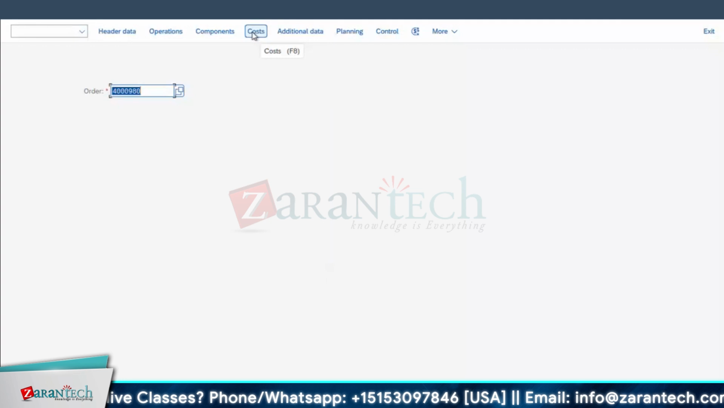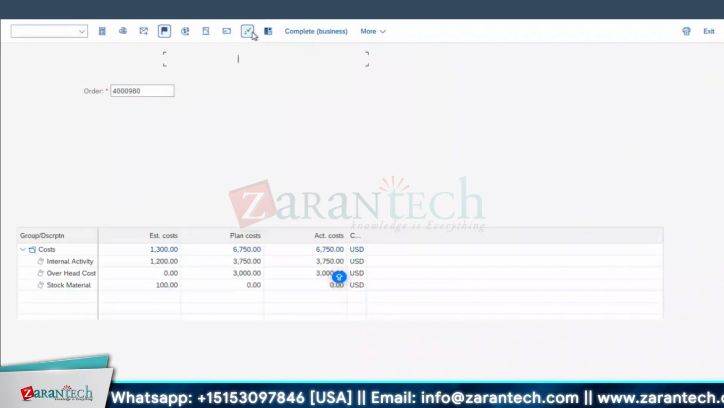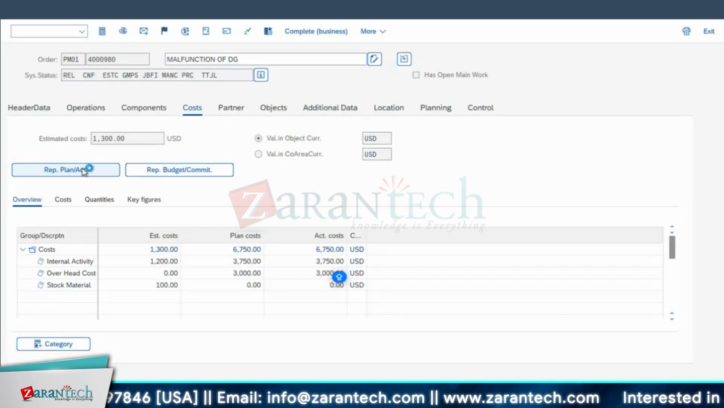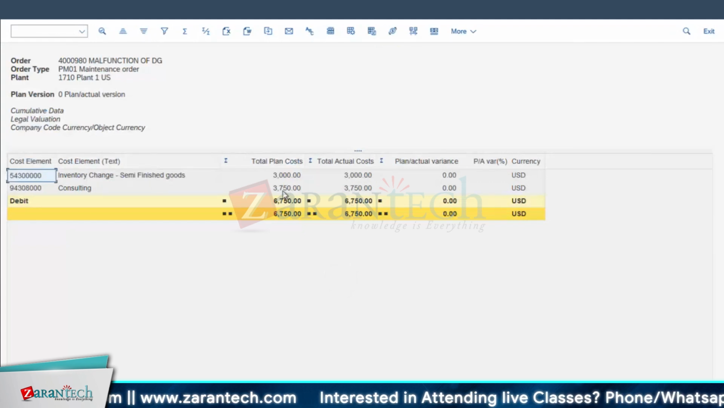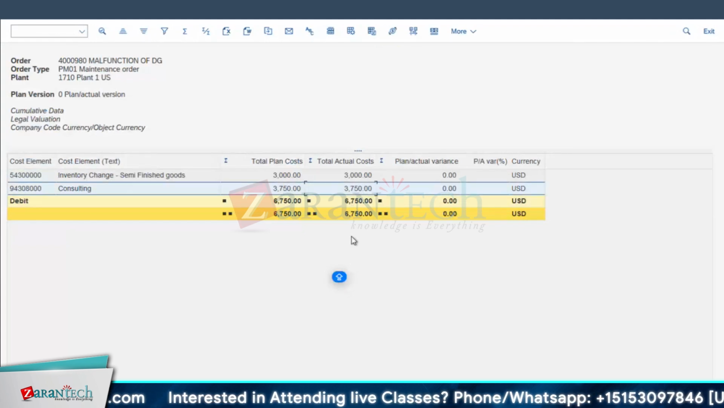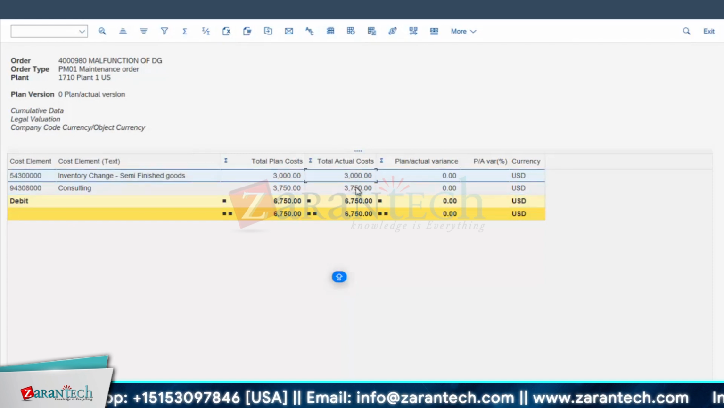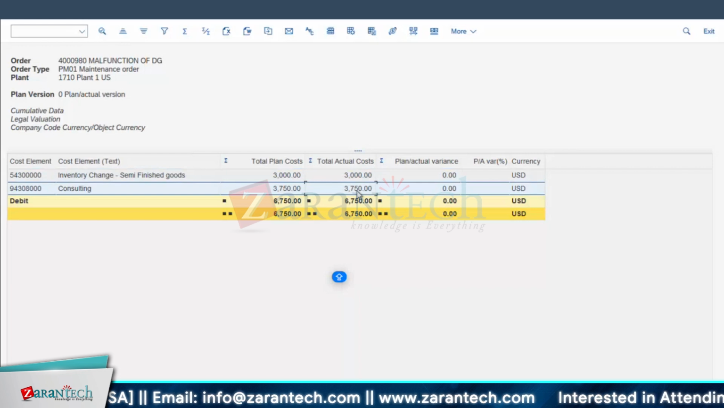Again, from here also you can directly go for the cost. Go for report, plan versus actual. Here you see now 3,750. Earlier it was 0, right? Here the actual, now we have made it. This actual cost we got after doing the GMPS. This is after confirmation. Now the variance is 0. That all depends on the actual.